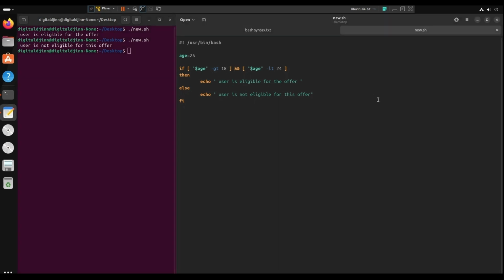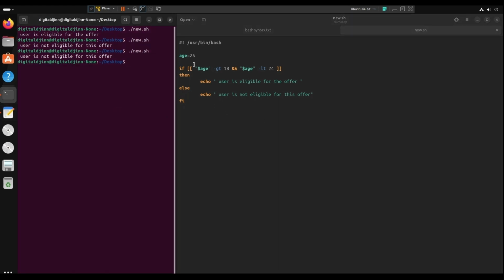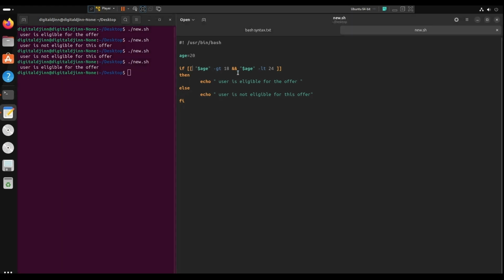You can also write this as, let's save and run. So as you can see, this is another way to write this. And there's one last method to write this, where you use single brackets. And instead of double ampersand, you can use the flag -a, which stands for the same. But when you're using -a, you only have to use one square bracket, okay? Now let's save and run.